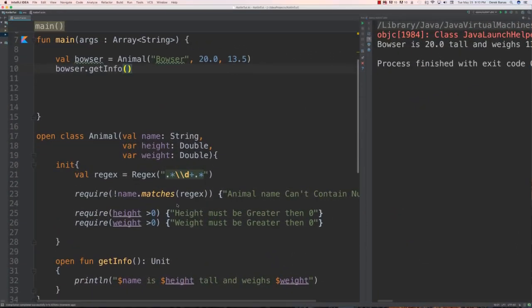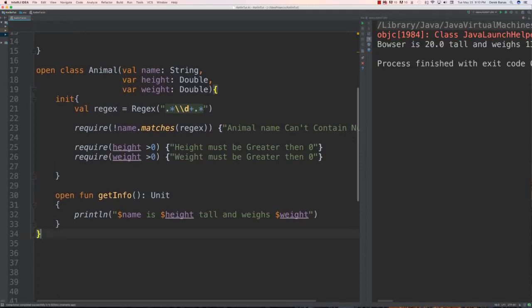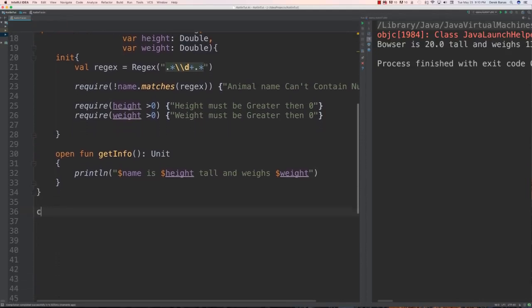Okay, so what we're going to do is create a new class. I'm going to call it dog, and it is going to inherit. Since I don't have open on here, you're not going to be able to inherit from dog, I've decided.